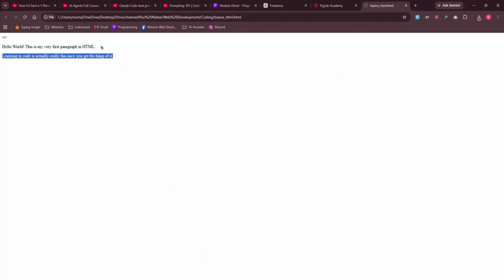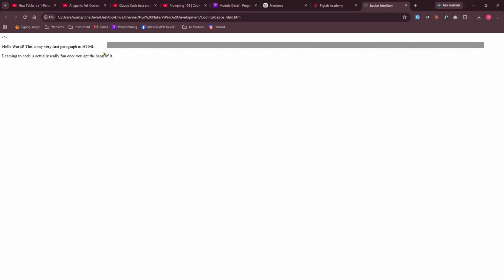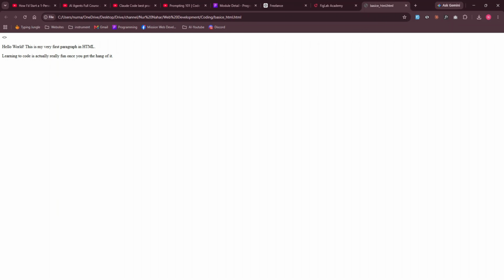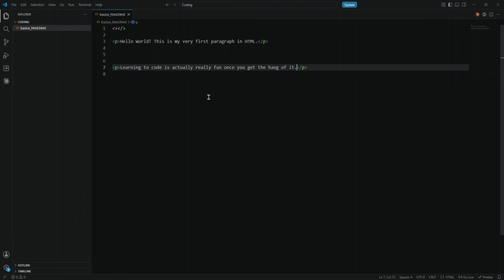That's because the paragraph tag is what we call a block level element. It claims the whole block of space from left to right, forcing the next element onto a new line. Now that we have our text, let's make it look a bit more interesting.